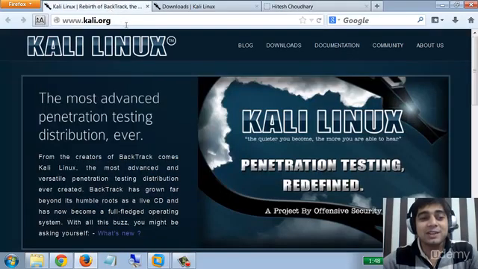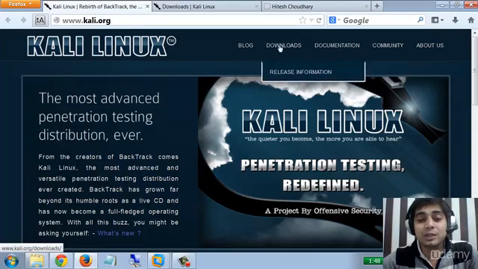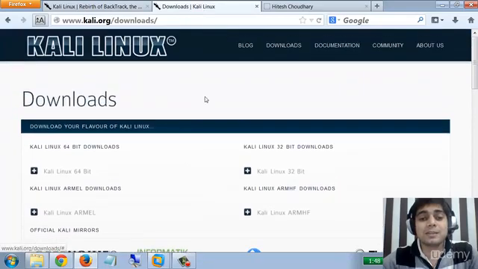Okay, so let us try to visit. First of all, you have to visit kali.org if you want to get Kali Linux. Click here on the download section. You can see a white button out there for the download. Once you visit it, you will find something like this. Now you will find a lot of choices for which you can work on Kali Linux. Let us try to talk about each of them.